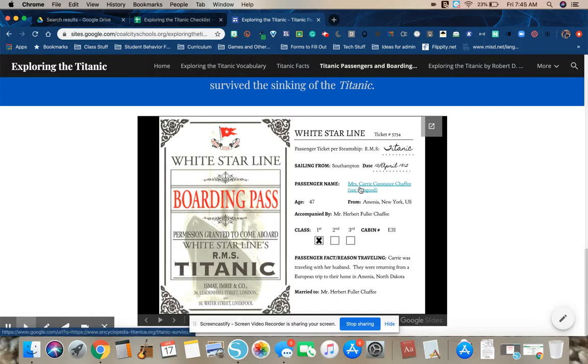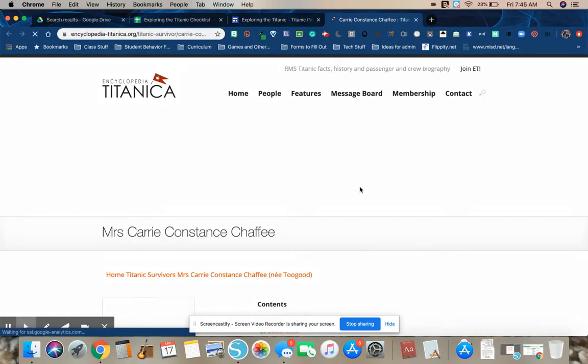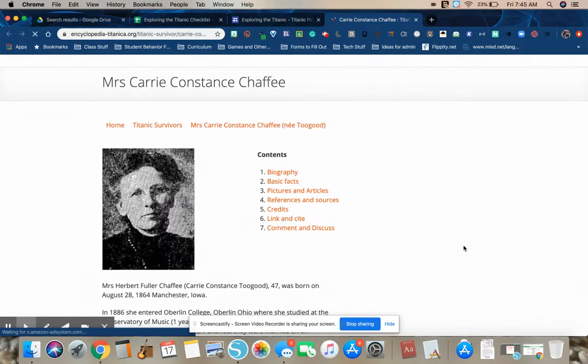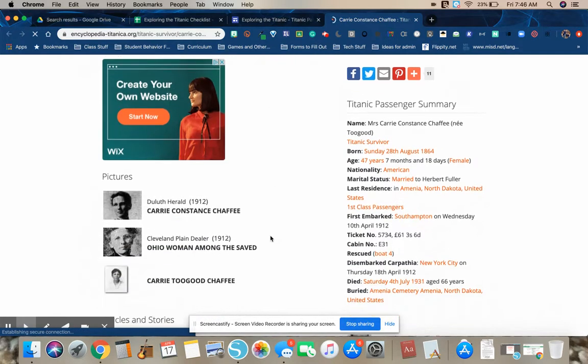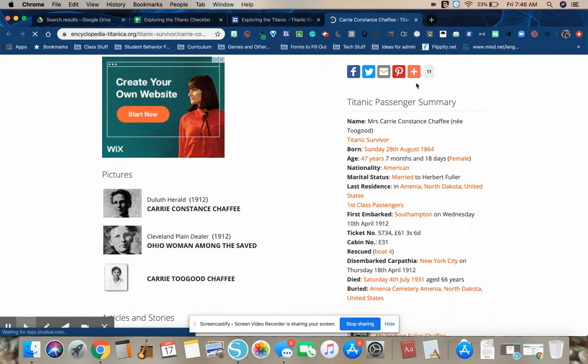What you can do for each one is click on the person's name, and it'll take you to a site that has information on the passenger. So this is Mrs. Carrie Constance Chaffee. If you wanted to, you can read a little bit about her, but the really important part is down here, which is the Titanic passenger summary. This is what you can look at to try to figure out if the person survived or not. You can see that she disembarked the Carpathia, so she did survive the sinking of the Titanic.